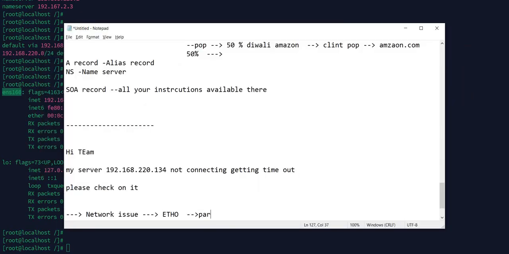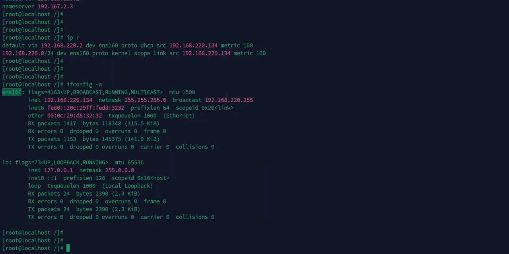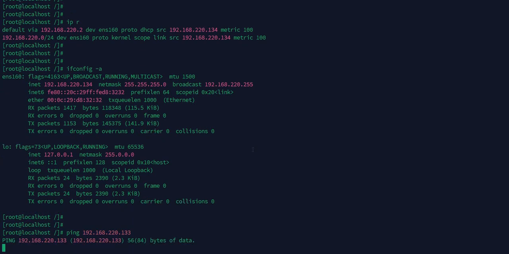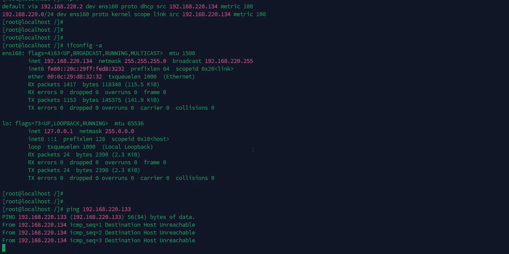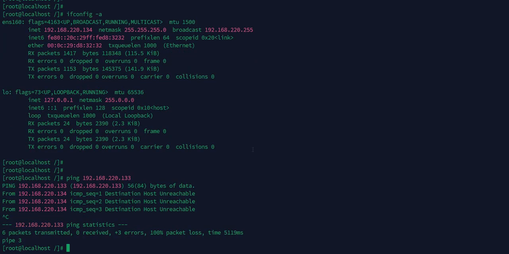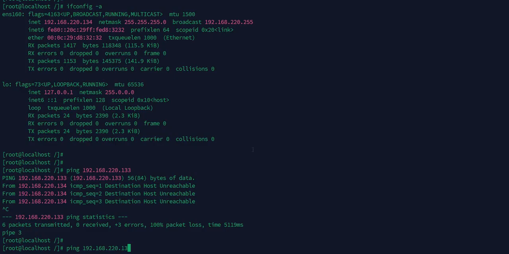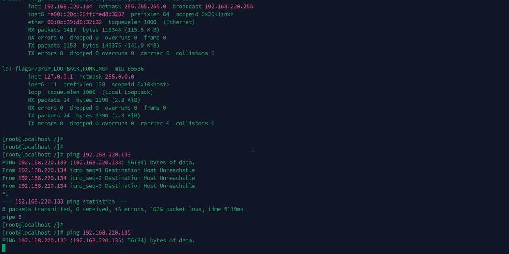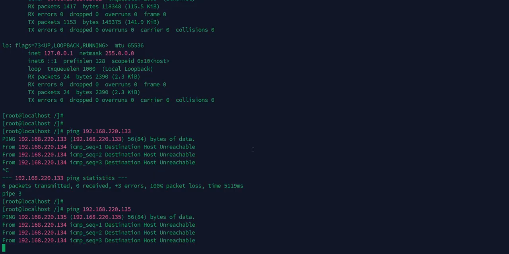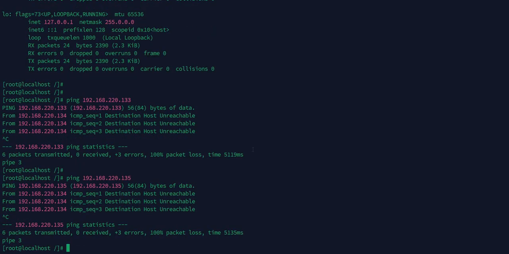Parallel servers. Parallel servers means, for example, now the server is at 134, so minus 1 or plus 1, 133 or 135. You can check the connectivity. For example, 133: right now I don't have 133, that is not pingable. Let it be the same issue, 133 also not pinging. Now I will go with plus 1, 135. 135 also not reaching. So the problem here is that maybe the server is having a network issue.